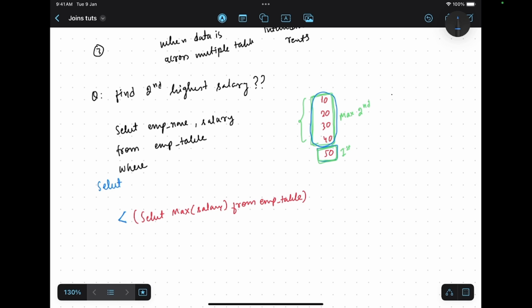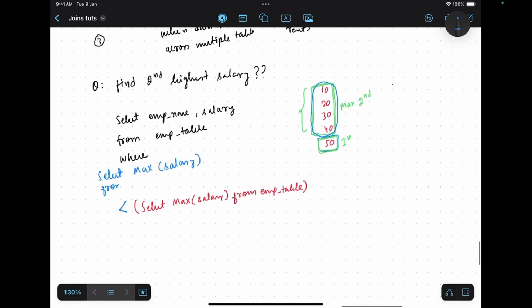So select max of salary, write it here, from employee table where salary is less than this. Is it confusing? I tried to make it very clear.